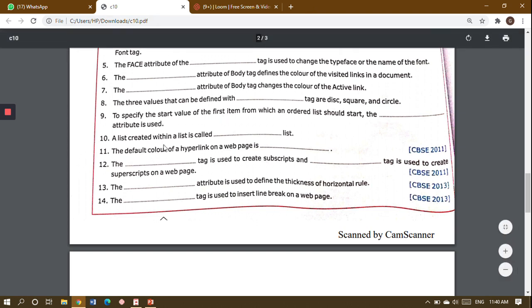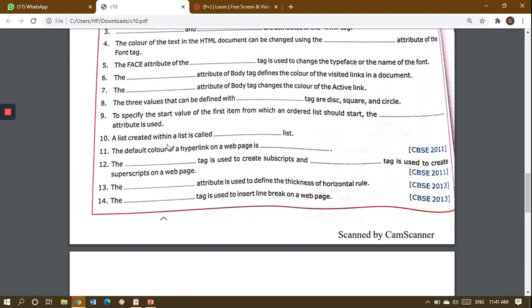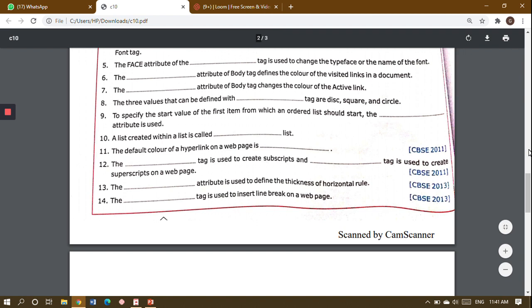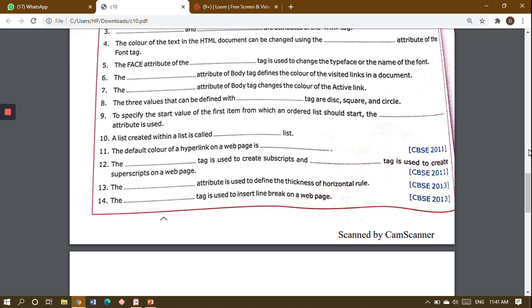See the 10th one. The list created within a list is called a dash list. See here, a list within another list is called a nested list. Nested, N-E-S-T-E-D. Written.